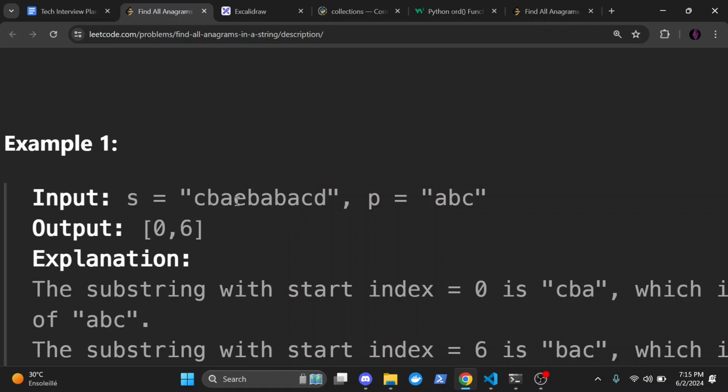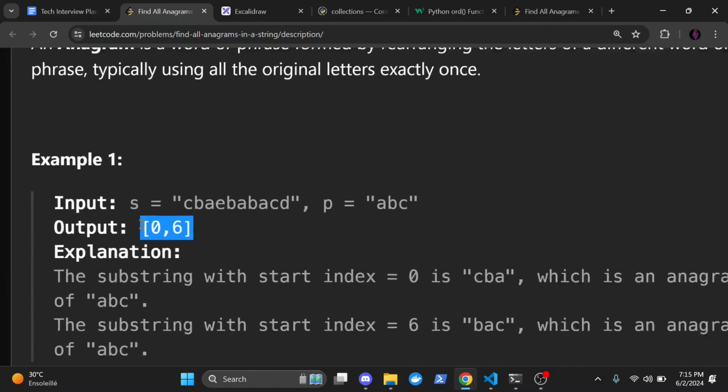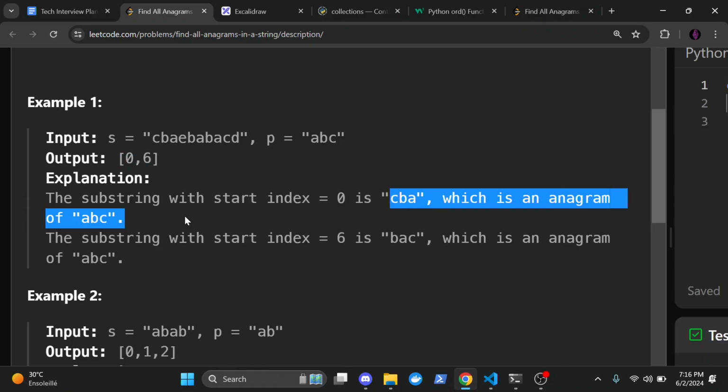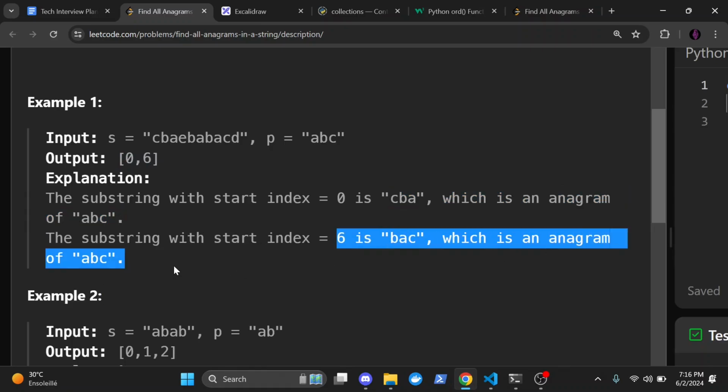So we count 0, 1, 2, 3, 4, 5, 6. So this is index 6, and we record index 6 in our results array. And this is what we return. The explanation says the substring with start index 0 is CBA, which is an anagram of ABC, and the substring at index 6 is BAC, which is an anagram of ABC.